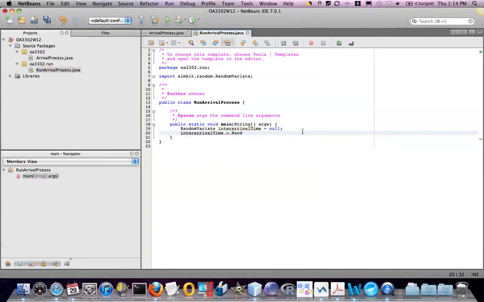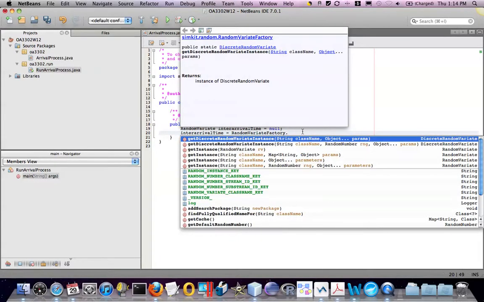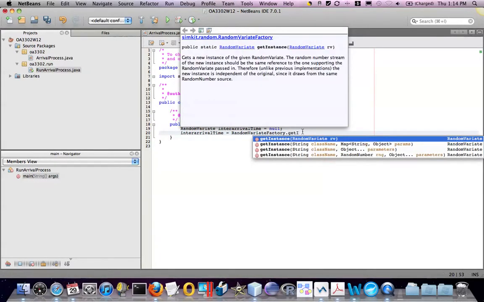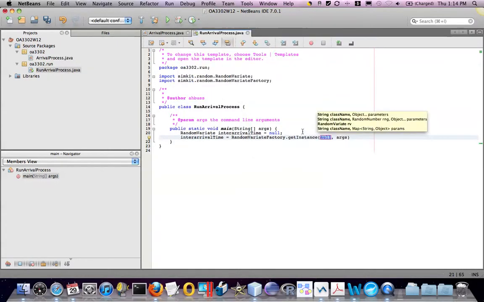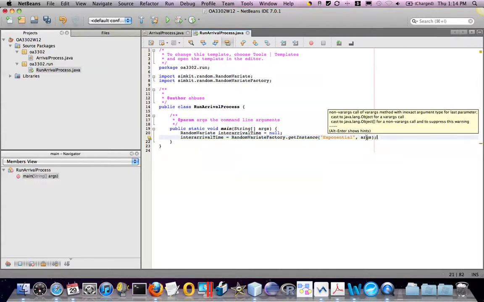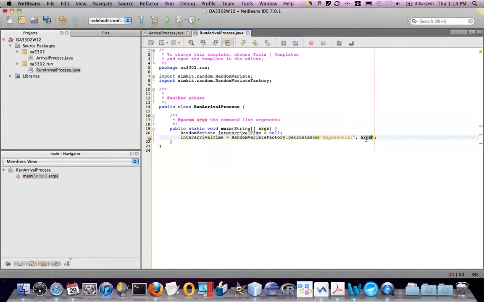There's something called random variate factory. And it's going to be a static call called get instance. You see there are a number of different get instances. The one we really want is this one, where the first argument is a string, and we can give it the name, case sensitive, of the distribution that we want, in this case exponential with a capital E, and let's give it a mean of 1.7.